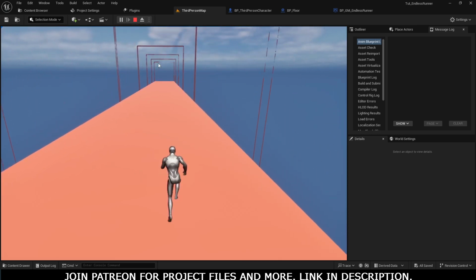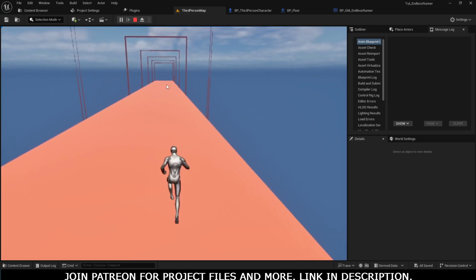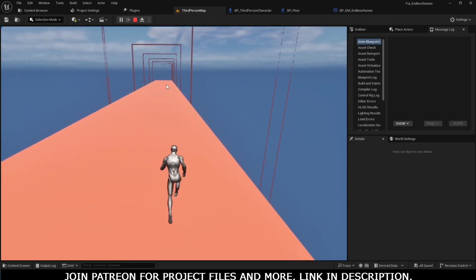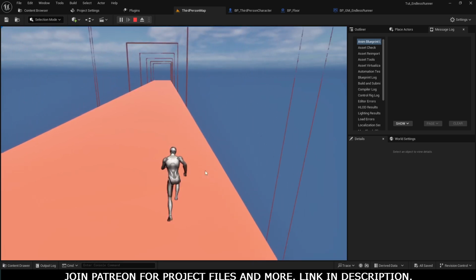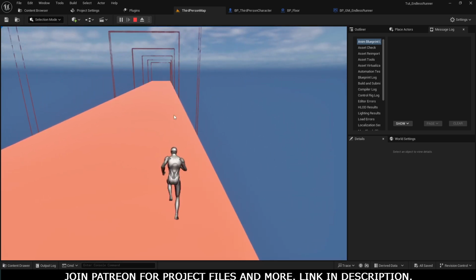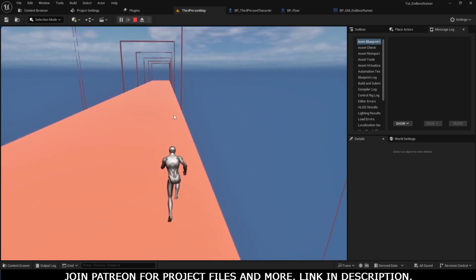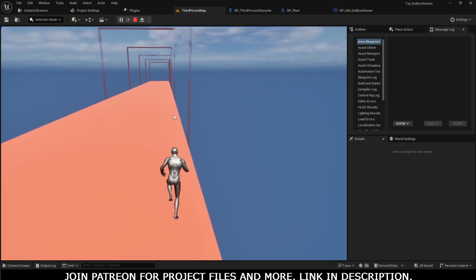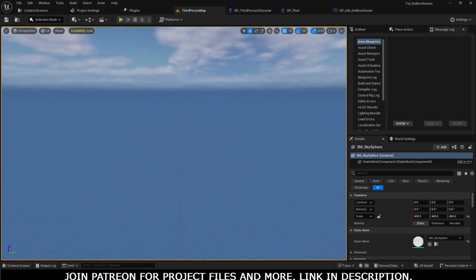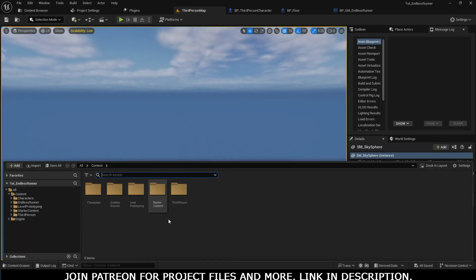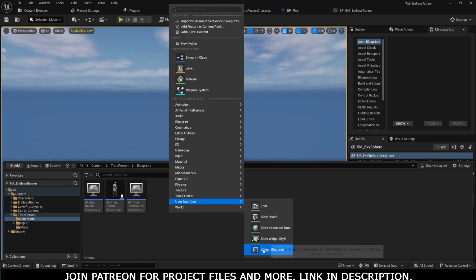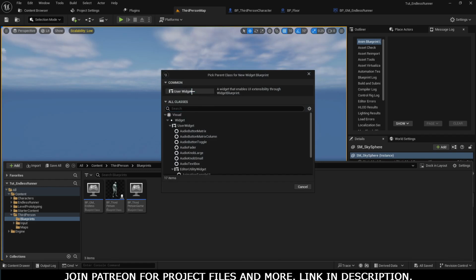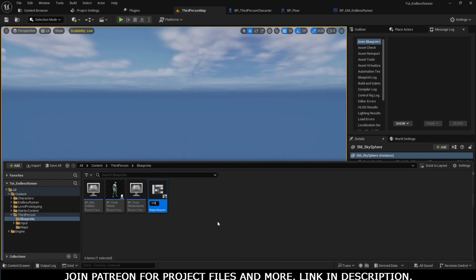So right now in this tutorial, we're going to make a point scoring UI. When our character overlaps with that box collision, a point score will update on the UI. So let's do it. For that, let's go into our third person folder, in blueprints. Right click, and we have to create a widget blueprint.